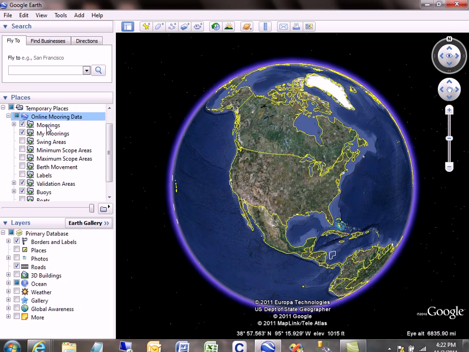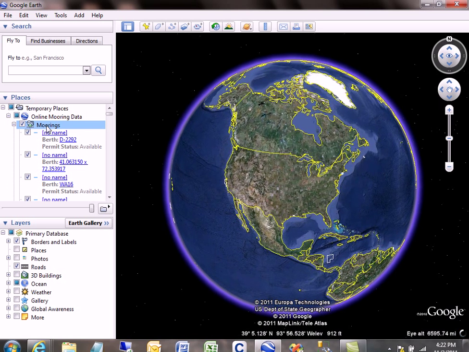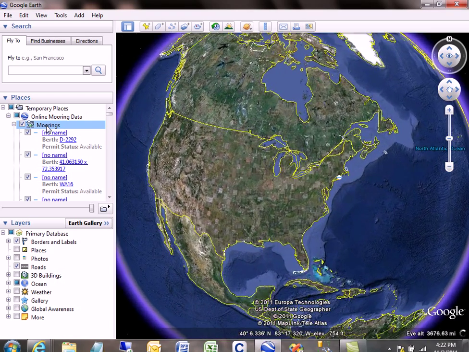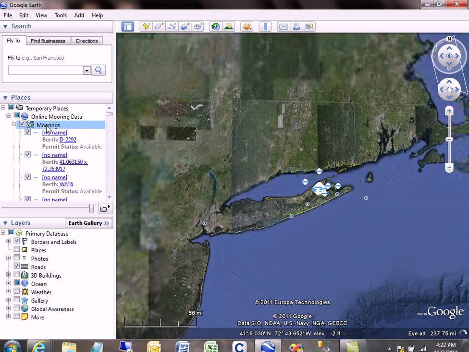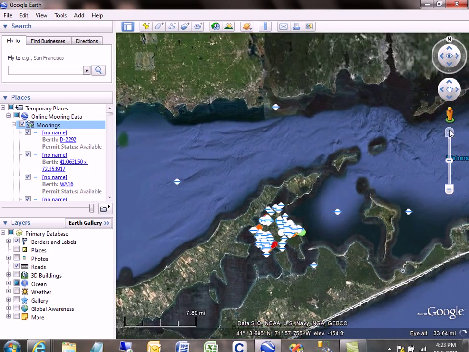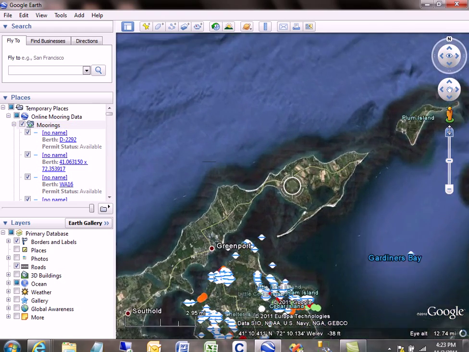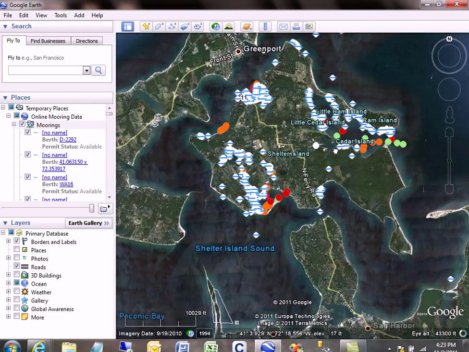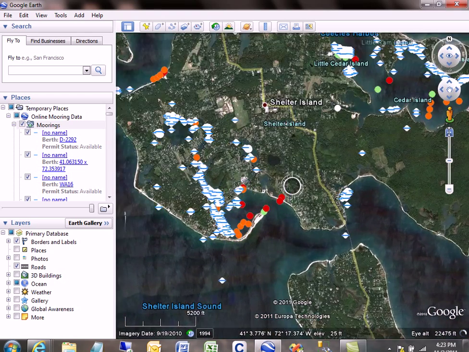If you click on any of those layers, for example, by clicking on moorings, it'll zoom in and show you just that information on the chart. You can zoom in more if you want. I'm going to zoom into West Neck Harbor here in Shelter Island, New York.